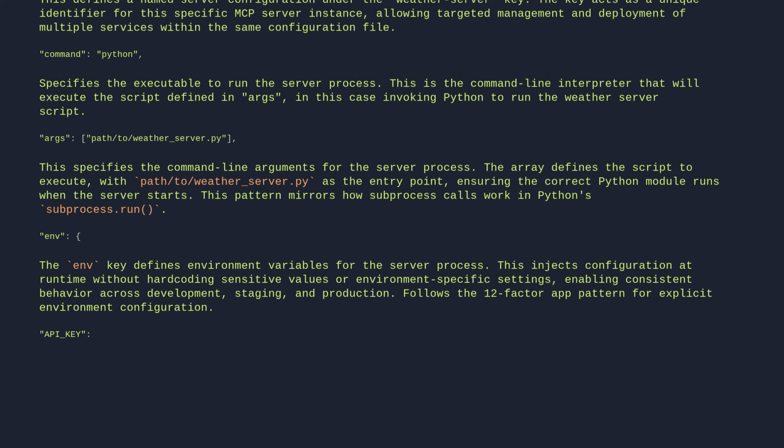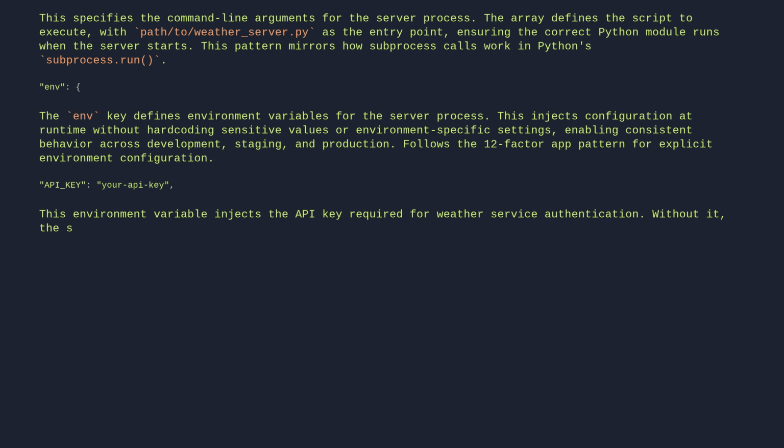API_KEY: your-api-key. This environment variable injects the API key required for weather service authentication. Without it, the server would fail to initialize, as external API calls require proper credentials.